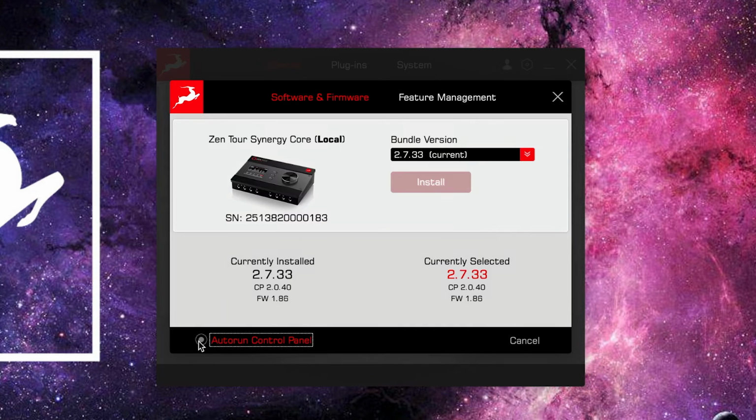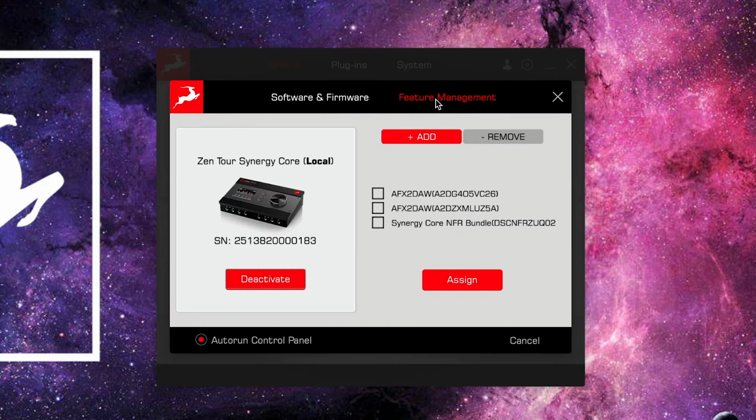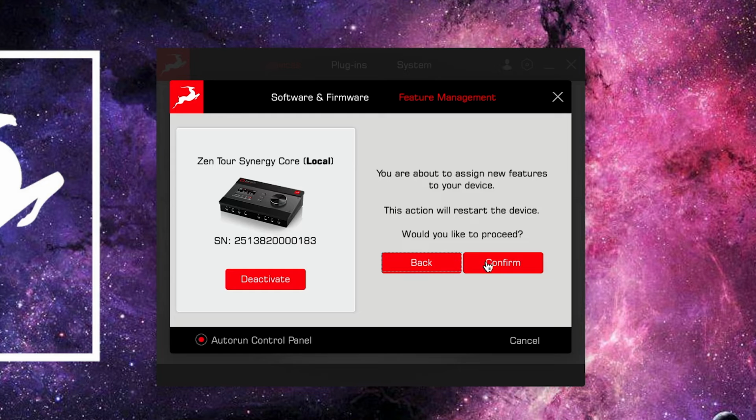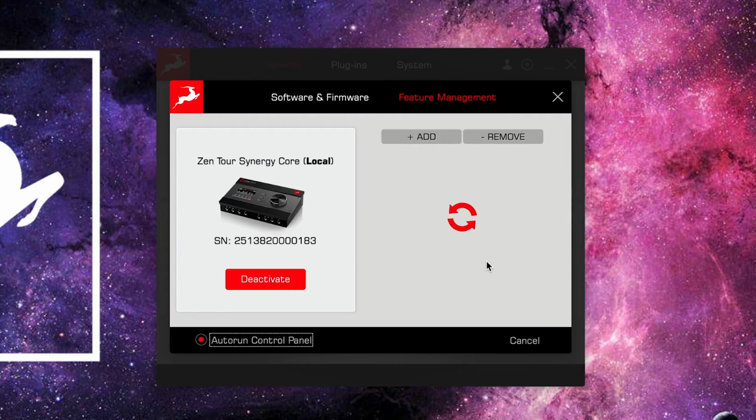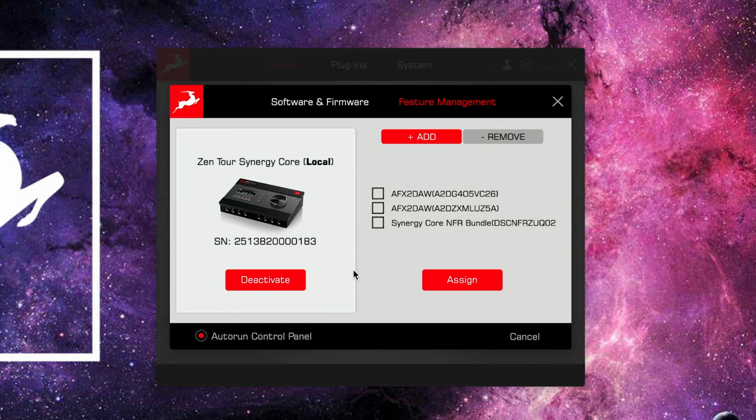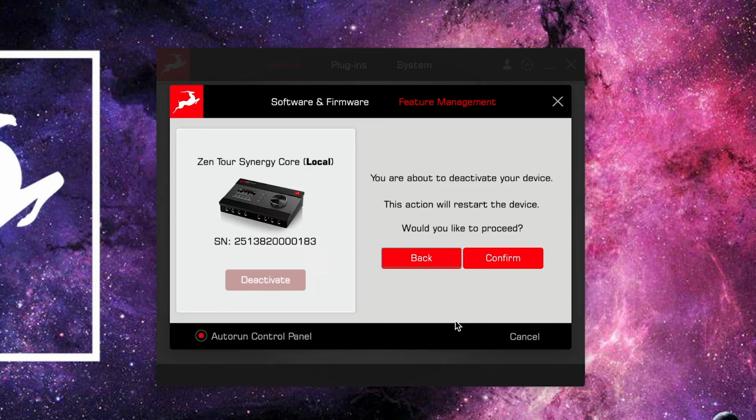In the bottom left, we can choose to automatically launch the device control panel as soon as the launcher starts. This can be very handy if you only use one interface on your system. The other side of this tab is Features and Ownership. In this section, we can add and remove features including the Antelope Audio effects and hardware licenses to your interface. This includes the Antelope Audio AFX plugin and Antelope Audio mic emulations, where available for your hardware. We can also deactivate the device if we do not want it assigned to our user account anymore.